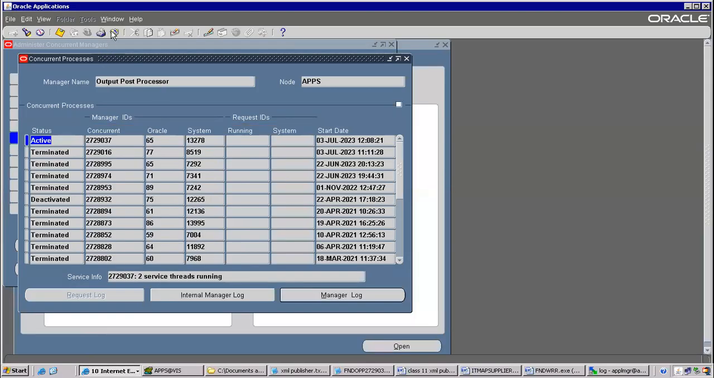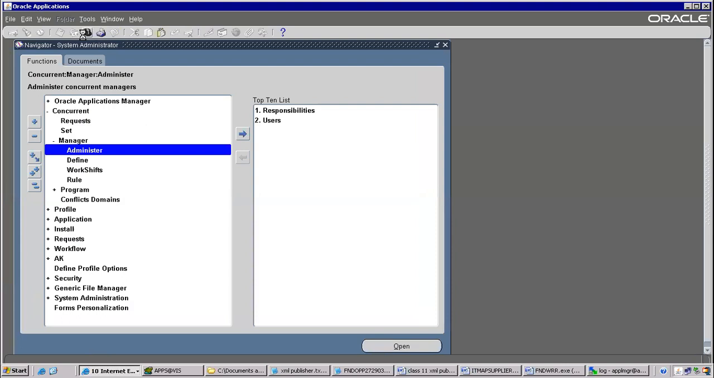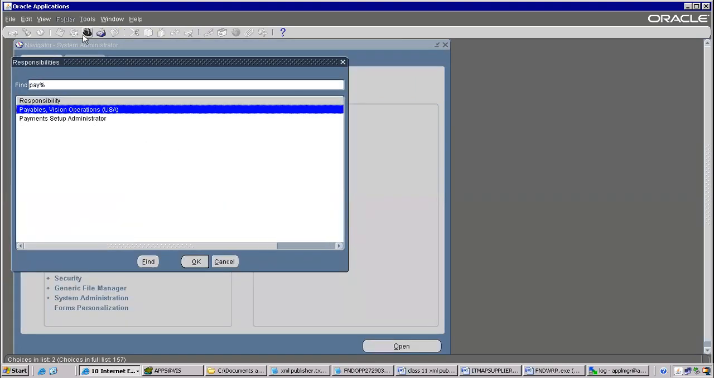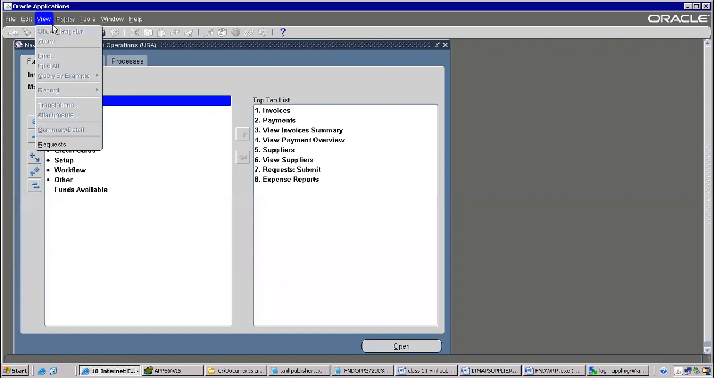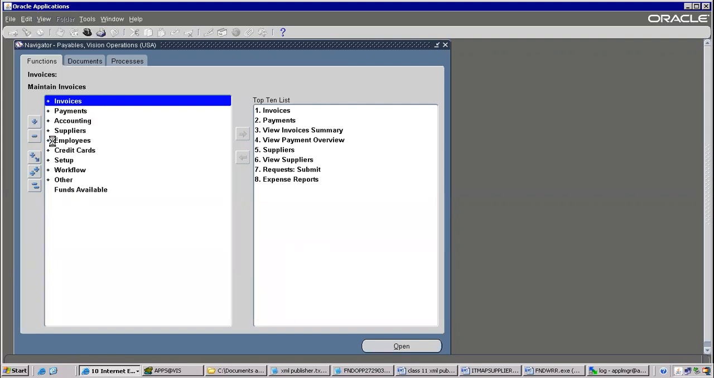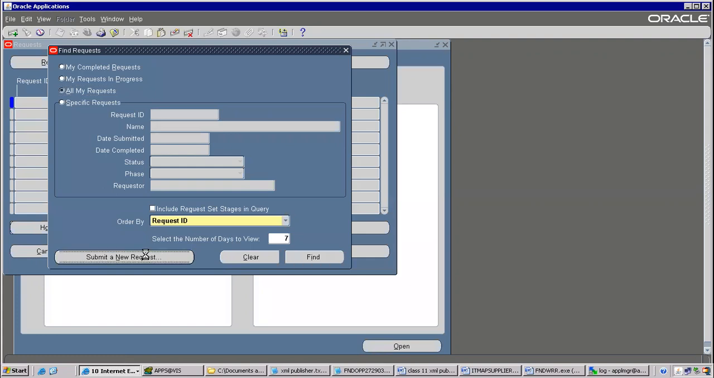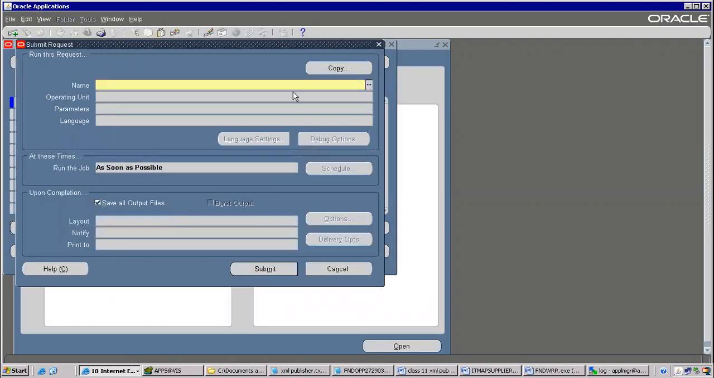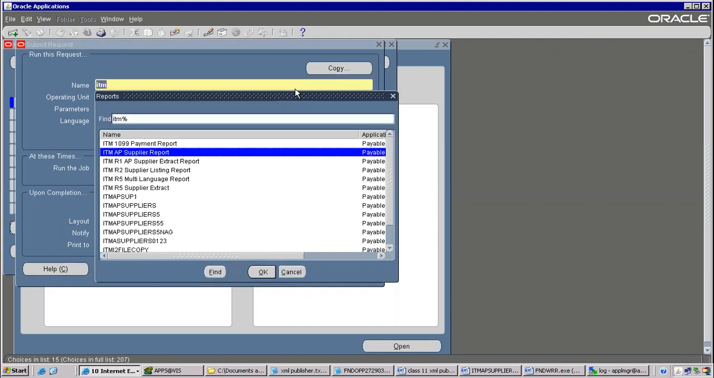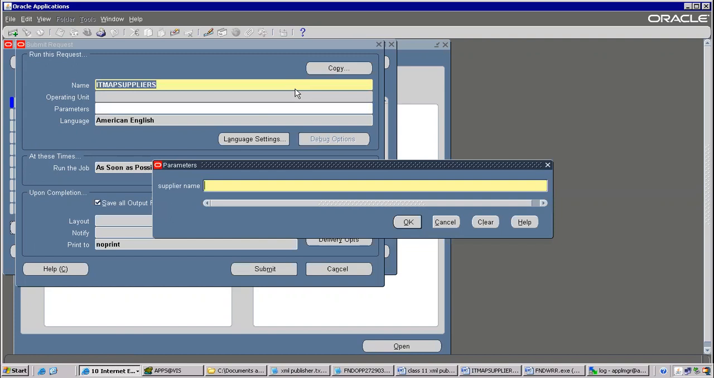If you go to your responsibility, whenever you are submitting an XML report, not working.